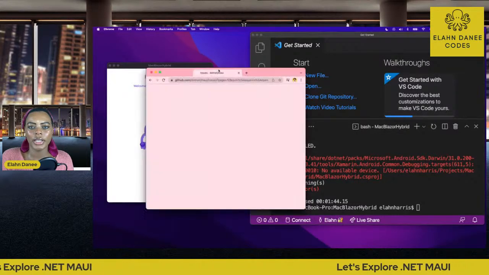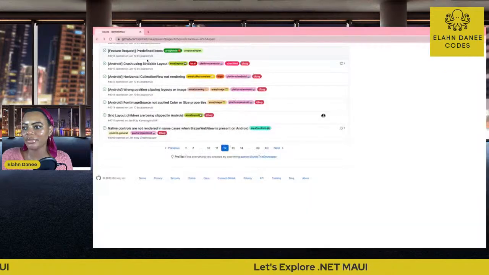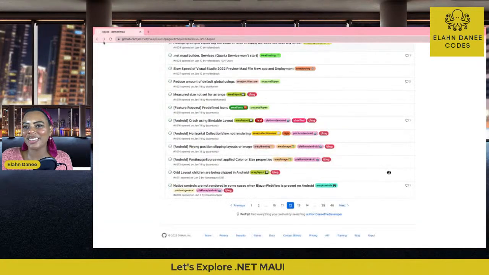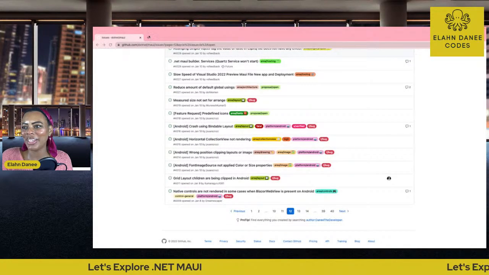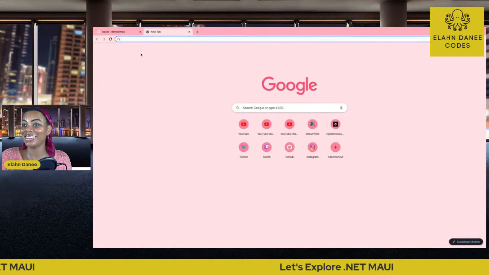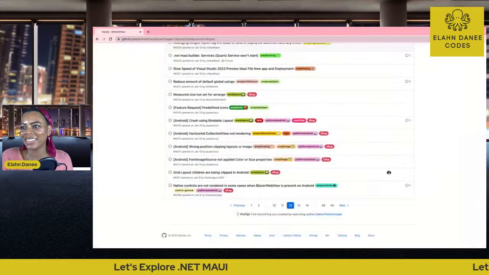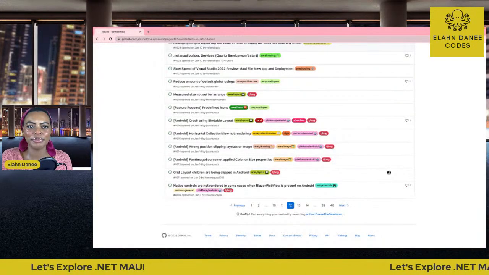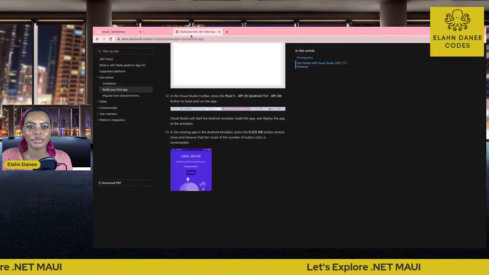Okay, I'll bring this over. I turned my browser pink. I didn't even know you could do that, but I did it today and I'm so happy. It's super cute. I have all my shortcuts here. All right, let's see. I'm gonna bring this over as well.